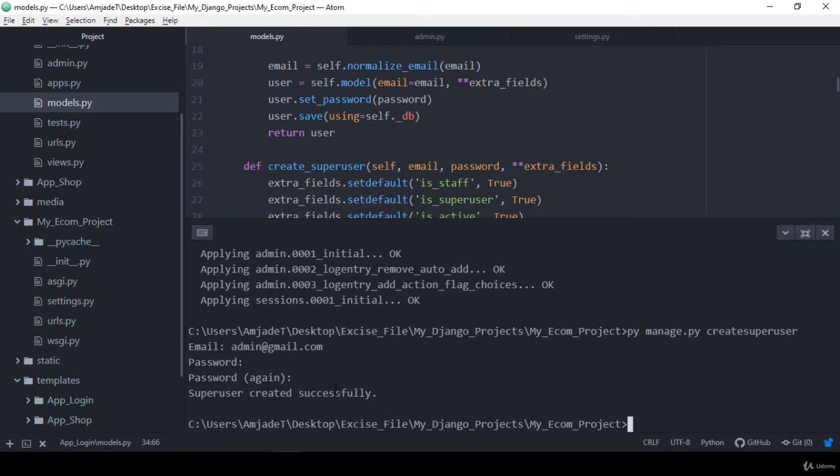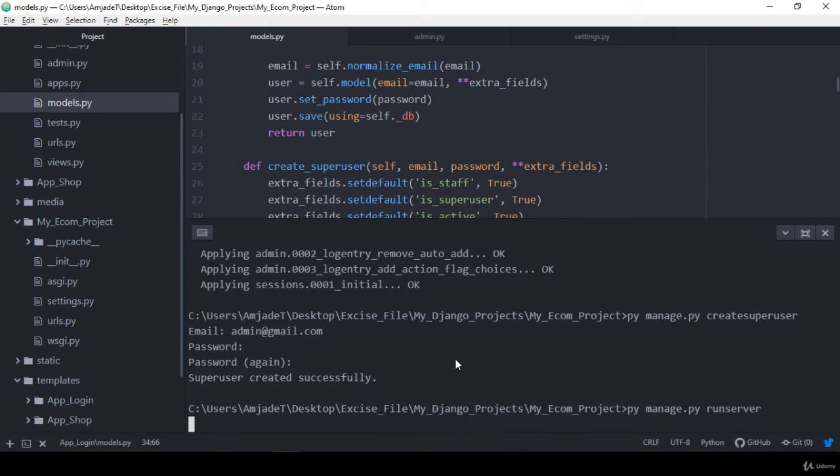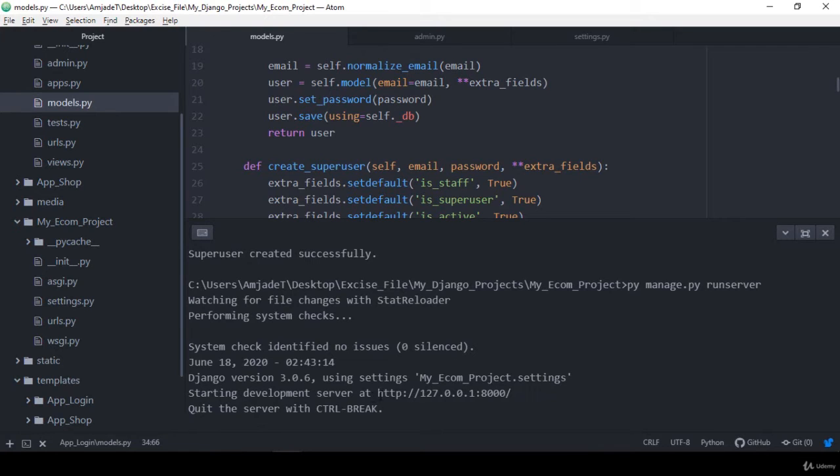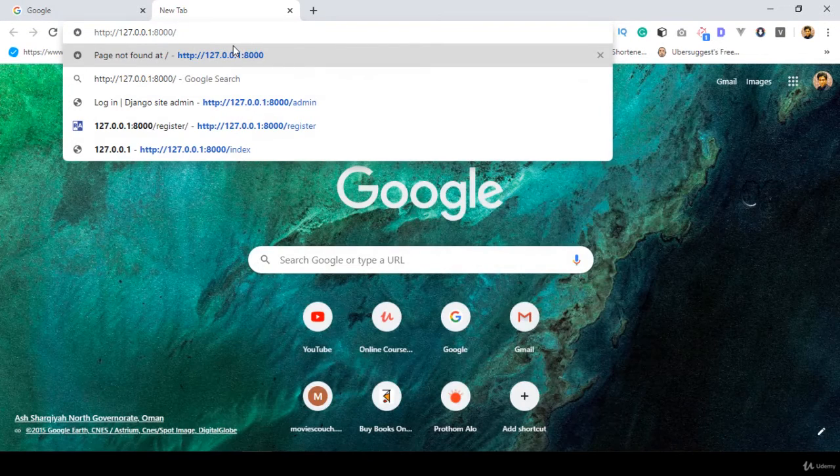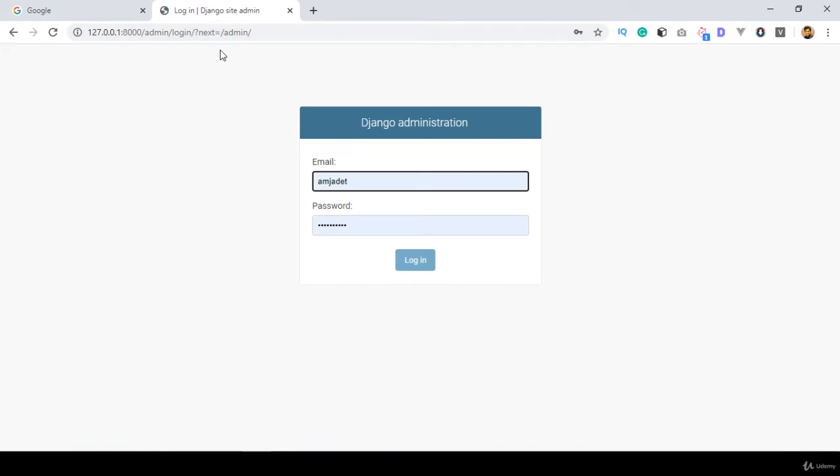So now I want to run our server with py manage.py runserver. Click enter. So now that is our server. Now I want to access our admin. Now go to our site, paste it here and redirect to our admin. In that position I want to add our email address. You can see here it's not showing the username. Right now it's showing our email address and the password.